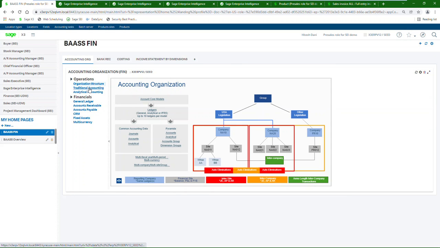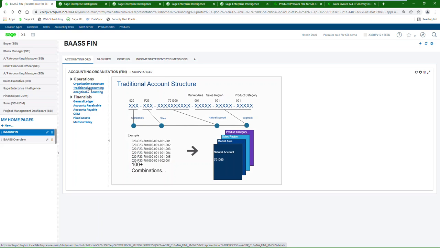Let's look at how the accounting structure comes together in Sage X3. In a traditional accounting structure, you have your company, your site, your natural account, and your account segmentation. The account segmentation can be anything, but typically it's a string tied together that is very inflexible, and it doesn't give you the ability to slice and dice data the way you wish for that particular analysis to happen.